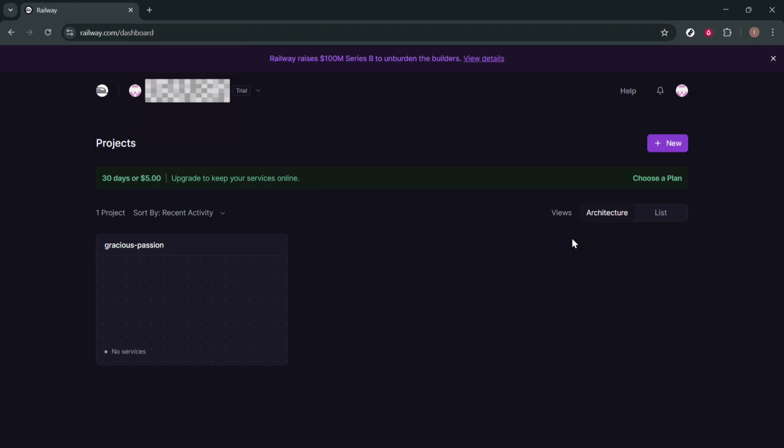How to deploy GitHub project on Railway. Want to take your GitHub project live? Railway makes deployment simple. And here's how you can do it step by step.